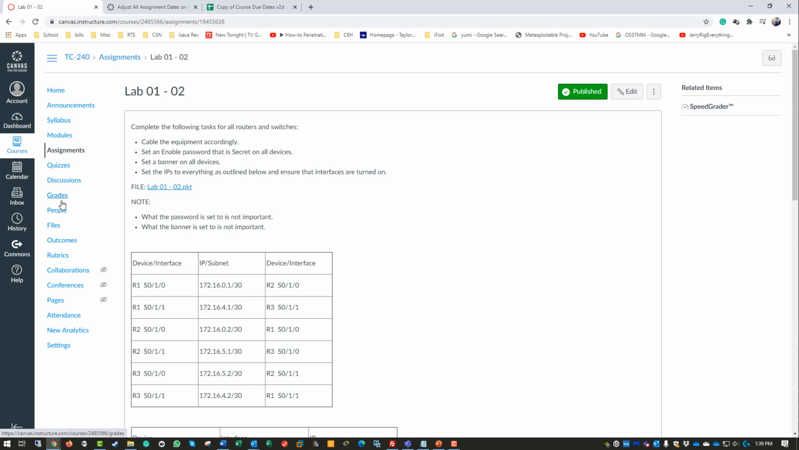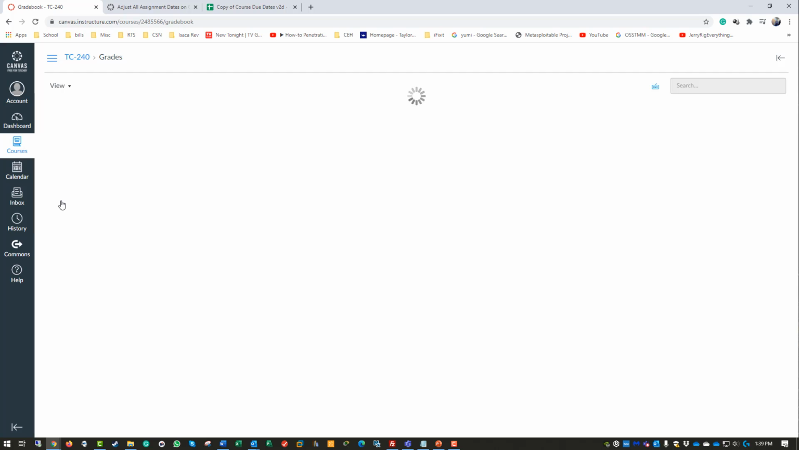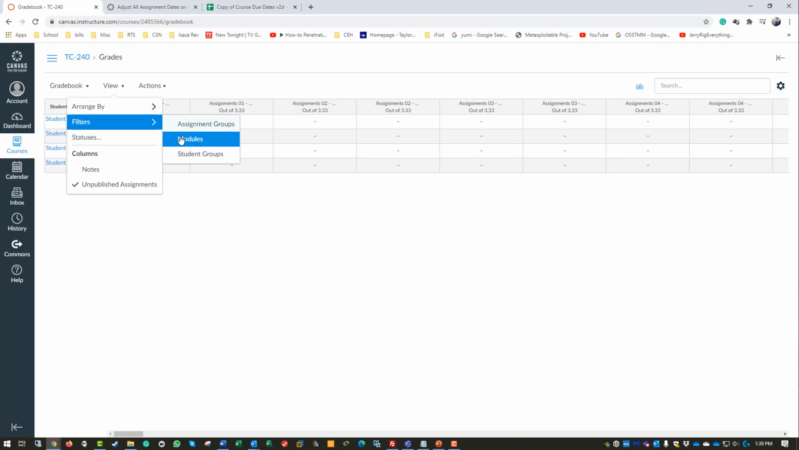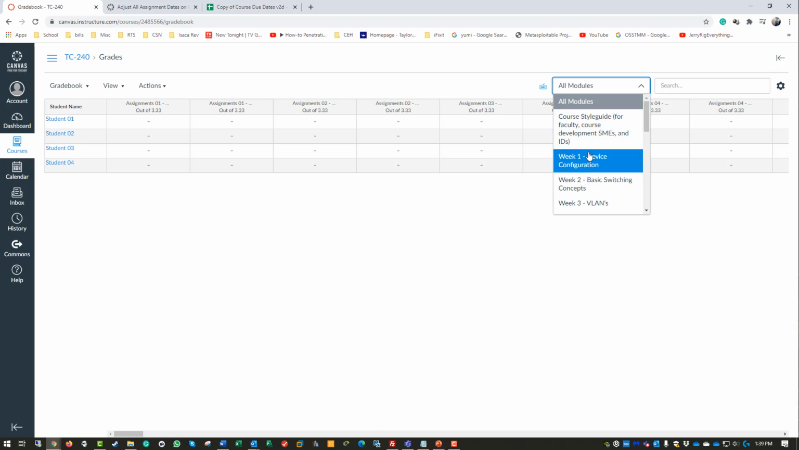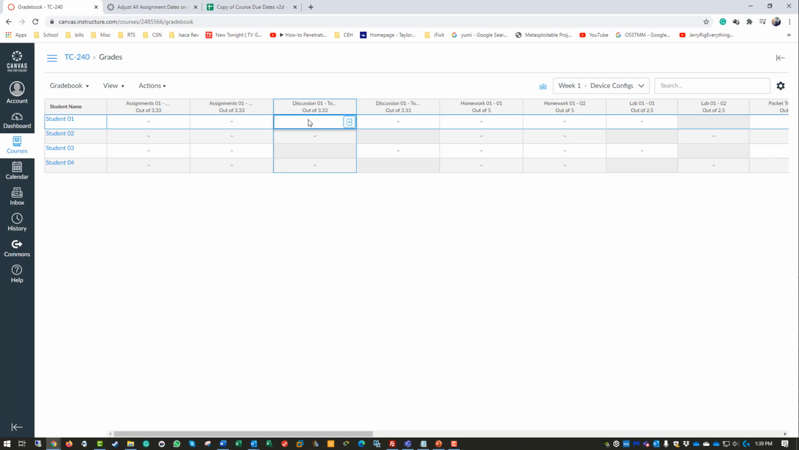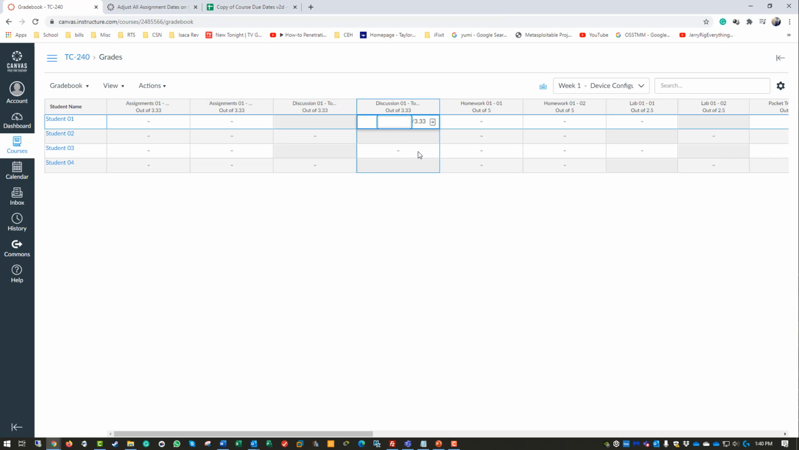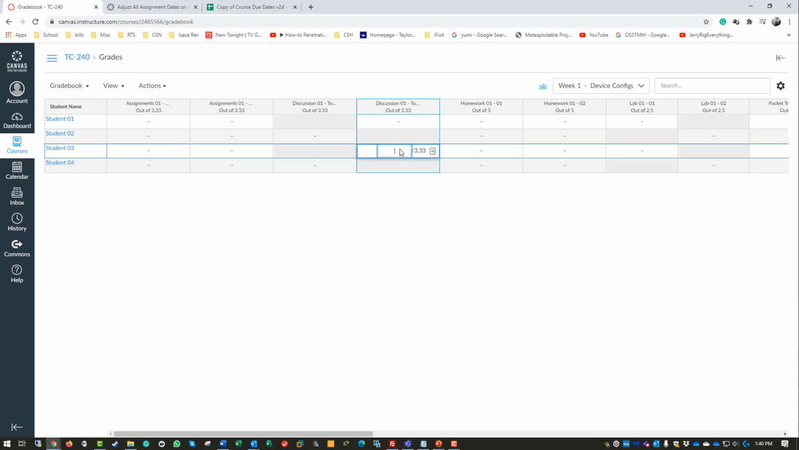Why is that important? It's important because when we're looking at the grading of it, I actually want to go ahead and filter based off of modules. Module 1. You'll notice that individuals aren't getting points for the assignment because they're not in that group. So this eliminates the need to continuously exclude people, like we did not set up the assignments.